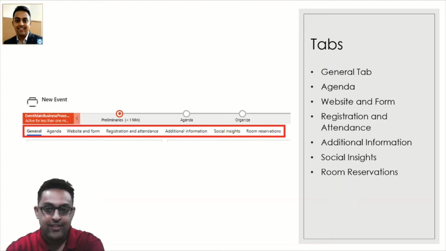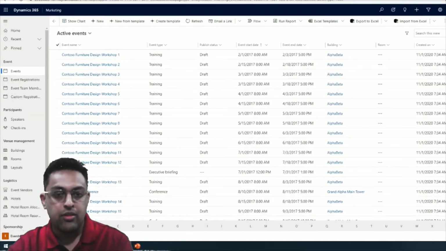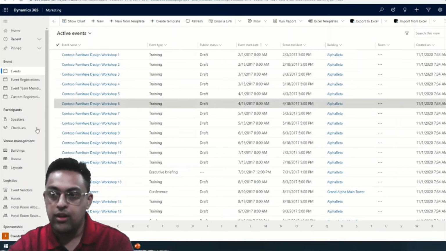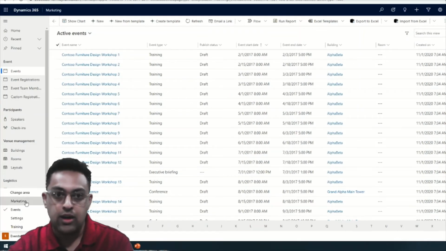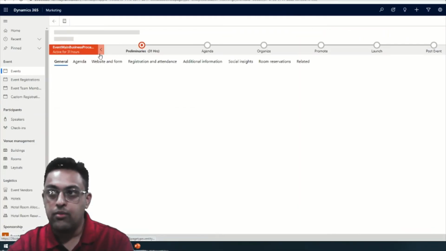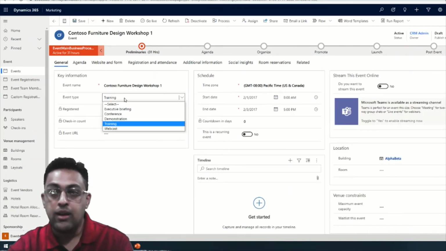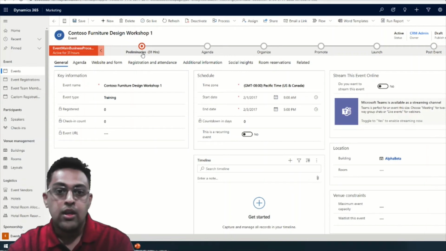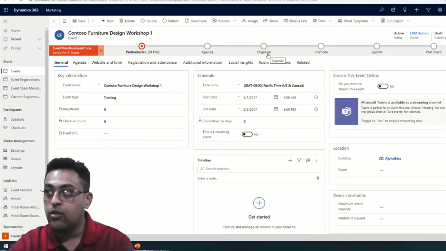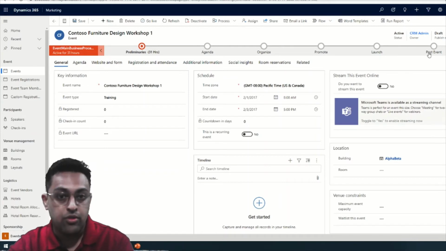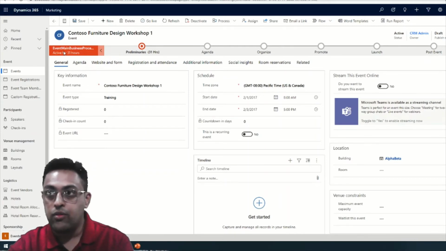Let's get going. So here we are in the event management piece of the Dynamics 365 marketing app. As you can see, there are a lot of events already set up in draft state. This is available under the events tab. Normally you will be under the marketing area, with the events tab selected. I'll open up one of the events here, Contest of Design, Furniture Design Workshop 1. Event type is where you can maintain what kind of events you're doing: executive briefing, conference, demonstration, training, webcast. You can always customize this. Everything is managed through a business process flow and that's been thought through really nicely. You can see that preliminary is the initial stage, then you have an agenda stage for an event, then you can organize it, promote it, launch it, and then post event. So typically that's a process flow that you can maintain.